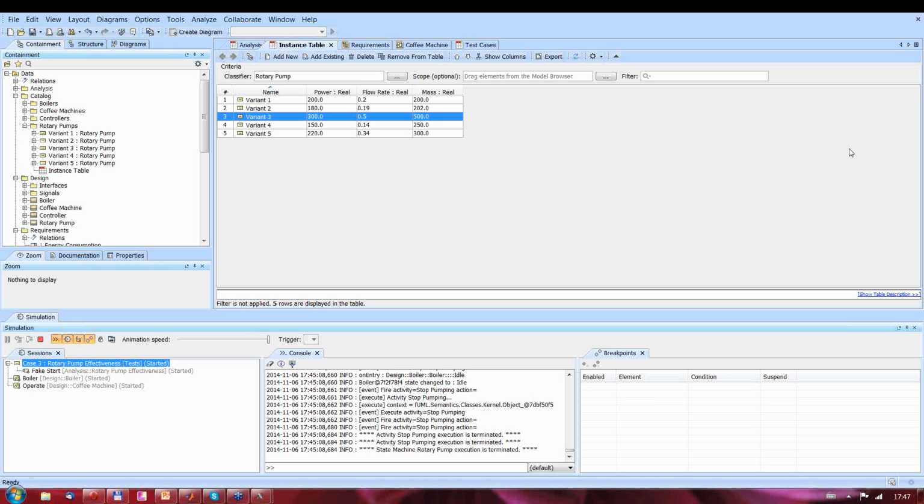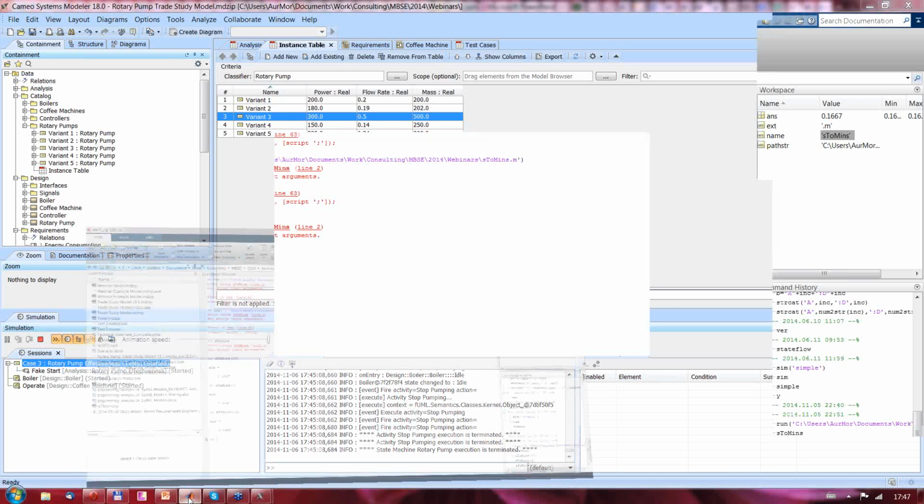So we have one question. Which calculation engine is used to run the simulation? MATLAB or other? Okay, so actually on my machine that I demonstrated, it is the MATLAB execution engine that is running.